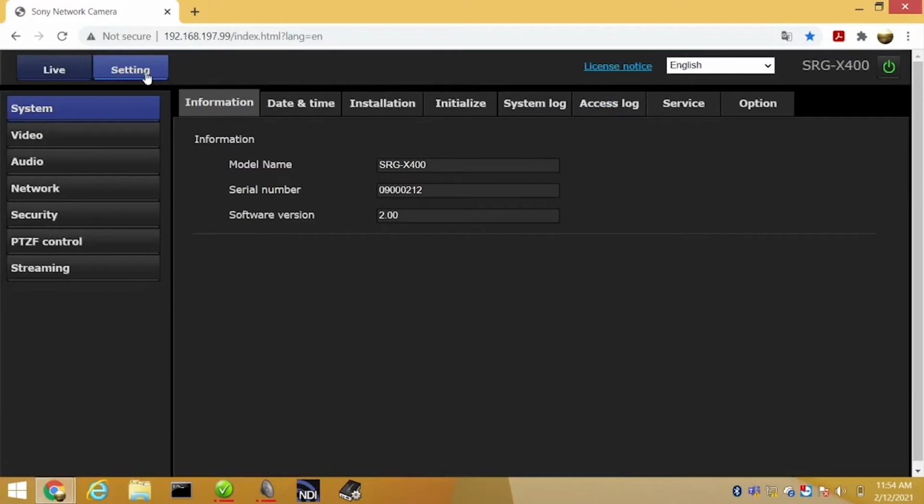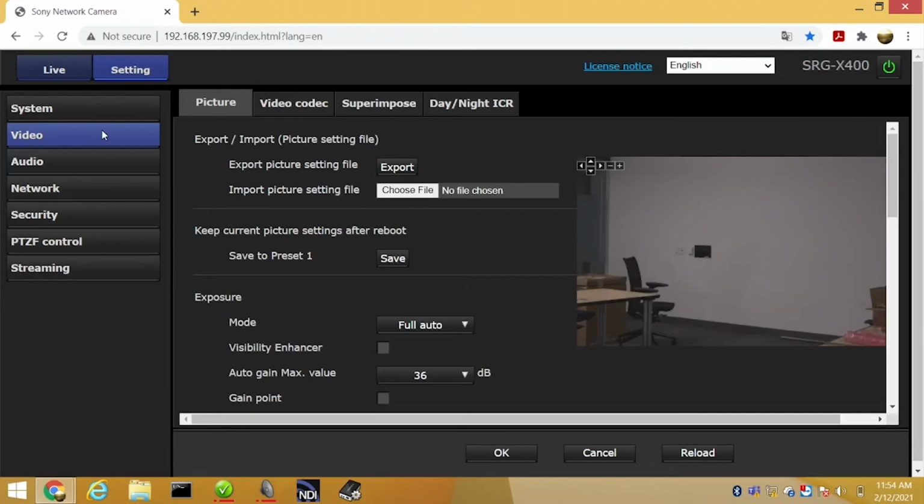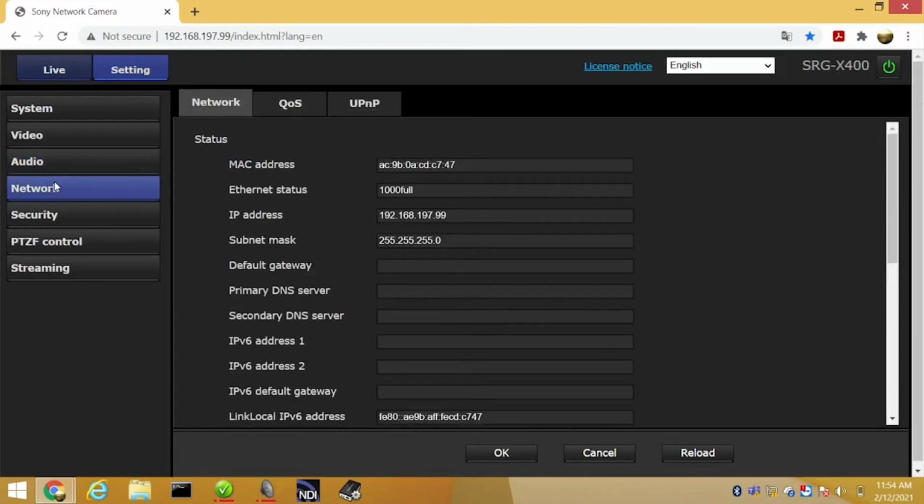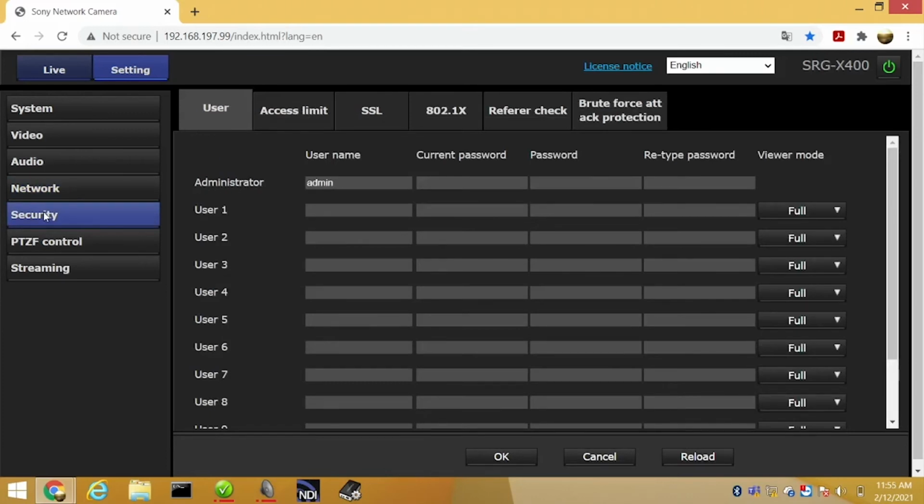you have System, which is a lot of general information of the PTZ camera. Video, which allows for basically just a preview window and information of your PTZ camera. Audio, which allows you to select either line input or a mic in for your PTZ camera. Network, basically general information of the IP address of your network camera. Security, where you could totally encrypt the stream or lock down the camera.